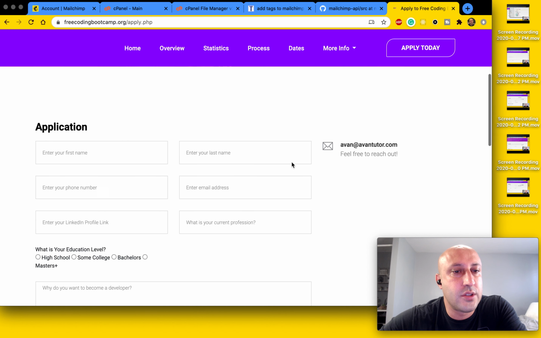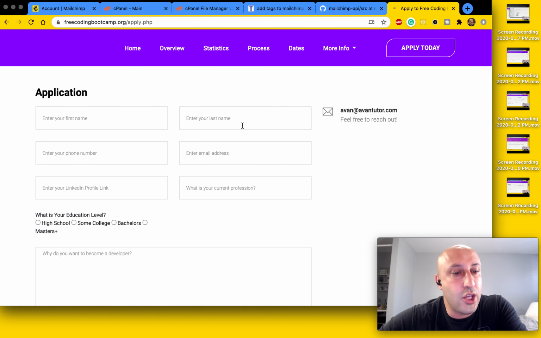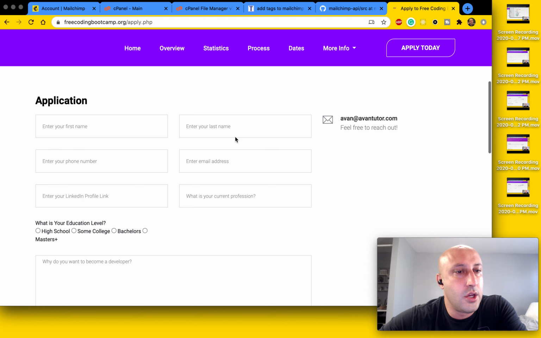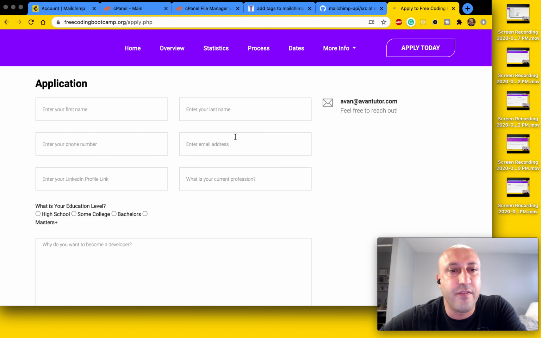How to subscribe and tag a user through PHP and add them automatically to your Mailchimp list. So I have this form that if somebody fills it out, I will receive an email with all the information that they have filled out. But I needed it to do a little bit more. I needed to automatically subscribe the user that filled out this form, and also I needed to add a specific tag to that user when I subscribe them.